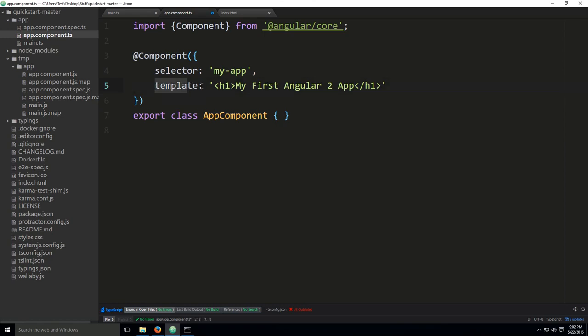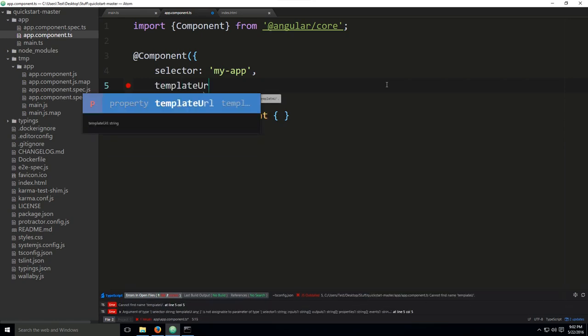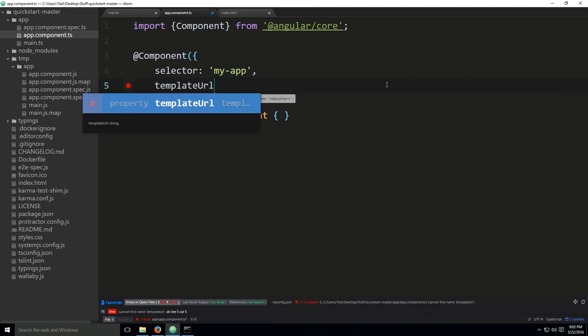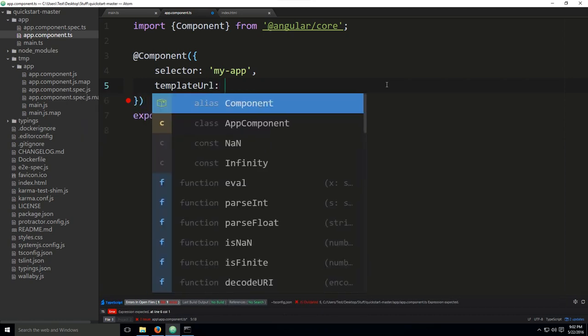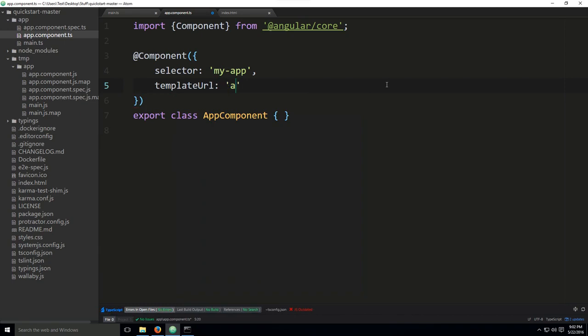So just go ahead, select this line, and press delete. Gone forever. Well, not really. You can press Ctrl-Z to bring it back. Yep, there we go. So it's not gone forever, but soon it will be. Anyway, you type in templateURL, and you of course need to actually provide the URL to the given template. Basically type in app/app.component.html, and that should be our path.